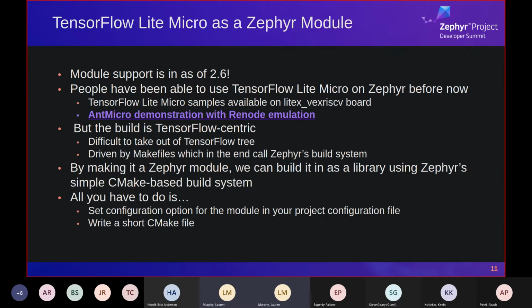So what does it mean that TensorFlow Lite Micro is now a Zephyr module as of Zephyr 2.6? Well, a Zephyr module is basically, there's some other uses for it, but a Zephyr module is a Zephyr library. It's a library that you can build into Zephyr. I'm sure there's other uses for it, but hardware abstraction layer. But yeah, you can build in TensorFlow Lite Micro as a library using the Zephyr build system.